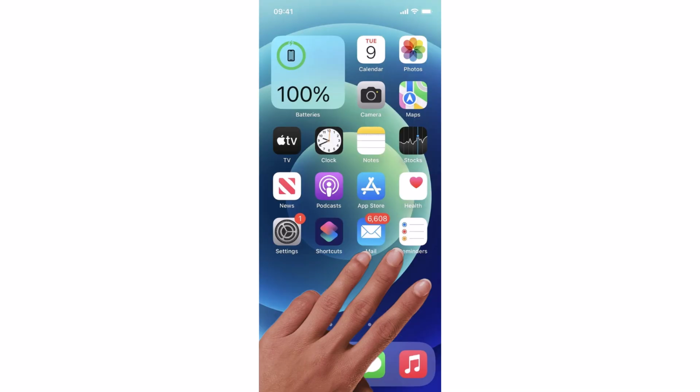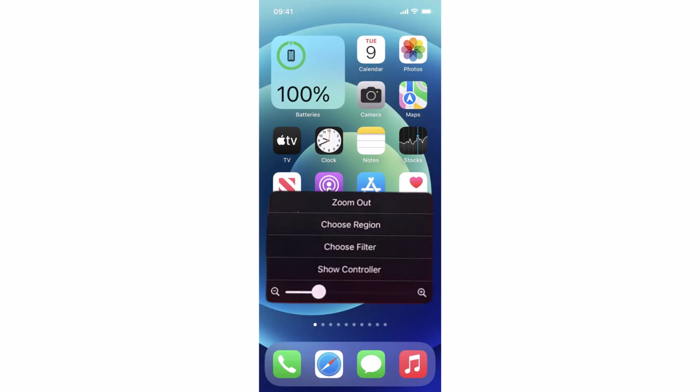To zoom in your iPhone screen, tap the screen 3 times, using 3 fingers at the same time. A zoom menu will appear. Now you can zoom in and out with this slider.